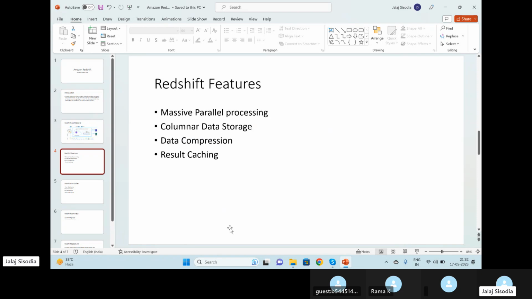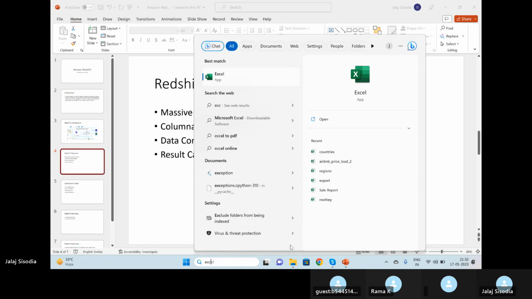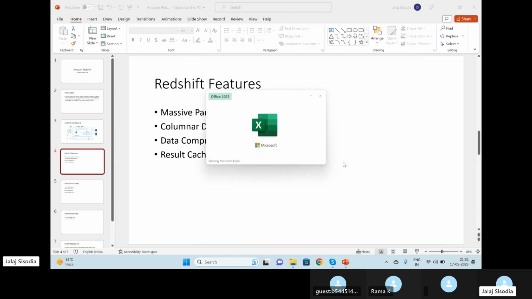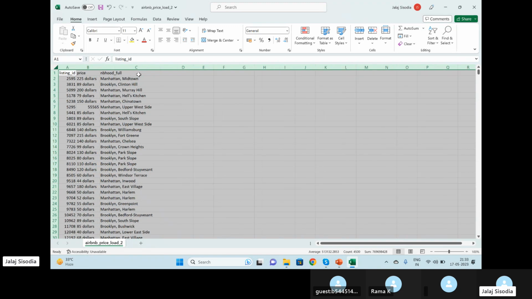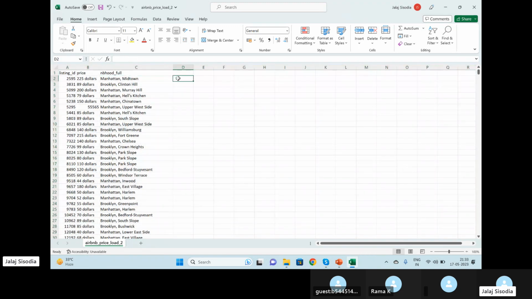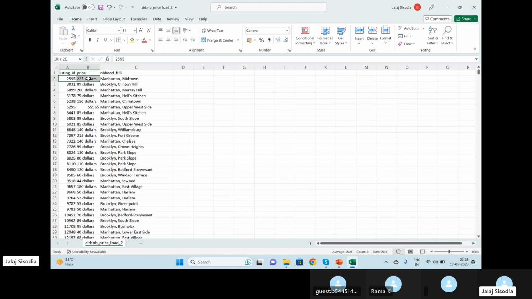Columnar data storage, let me just open a file to explain that. Your normal databases, that means your MySQL, Oracle, and those, store your data in a row-based format. That means they store the complete row. All these 3 columns are stored row-wise, right? This is one row, and then they will create an index on it, and then the next row, and then an index of that row.